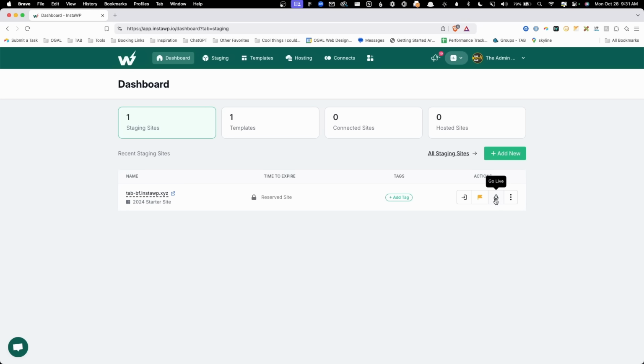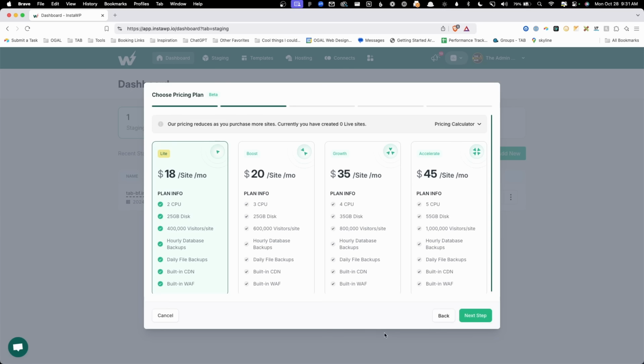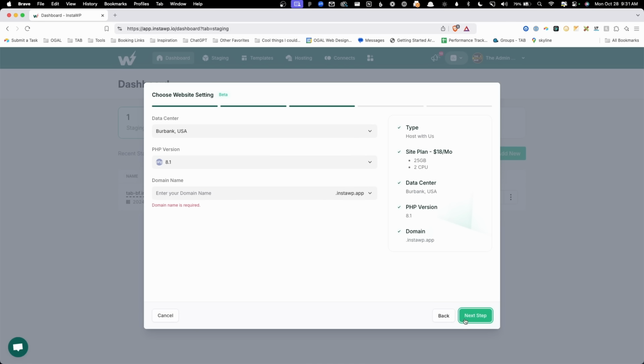So here under the actions, we have a go live button. I'll go ahead and click on that and we're going to host with InstaWP Live. So we'll go to the next step. And since this is just one site, it's going to get a few little spikes of traffic, but I feel like this light plan is going to be plenty. It has 2 CPUs, 25 gigabytes of disk space, and 400,000 visitors per site. I think this is going to be absolutely plenty for what we need here. So we'll go ahead to the next step.